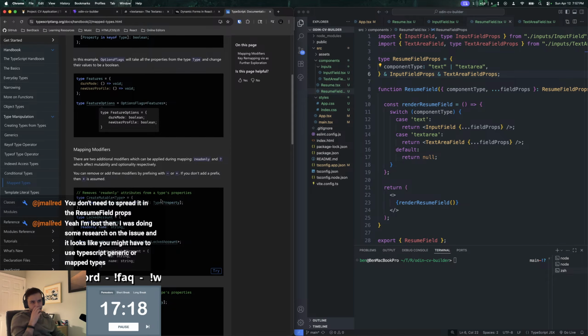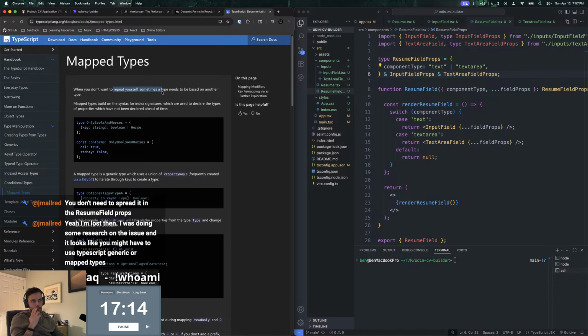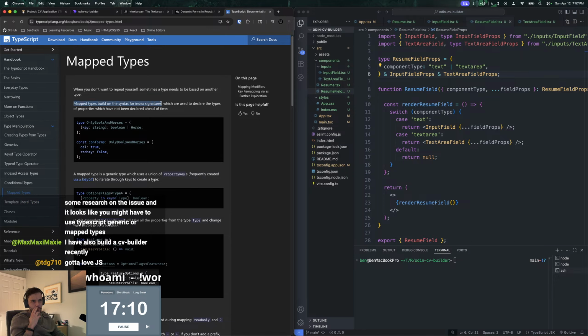I see. You don't want to repeat yourself. Sometimes a type needs to be based on another type. Map types build on the syntax from index signatures, which are used to declare the types of properties which have not been declared ahead of time. I see.